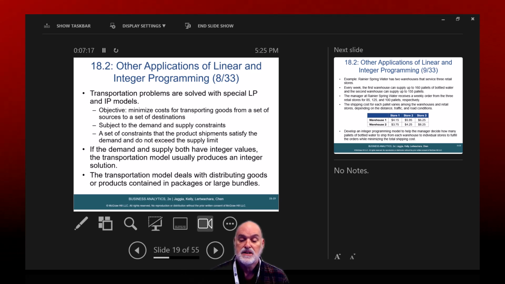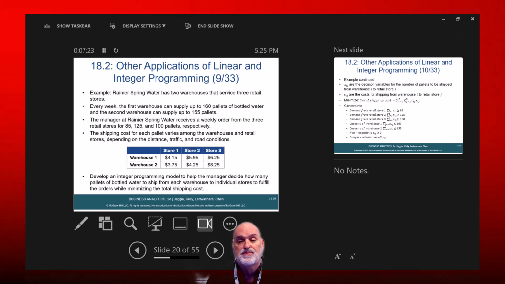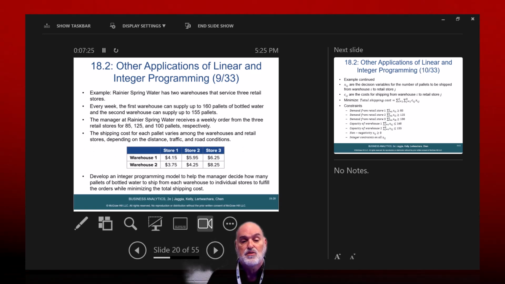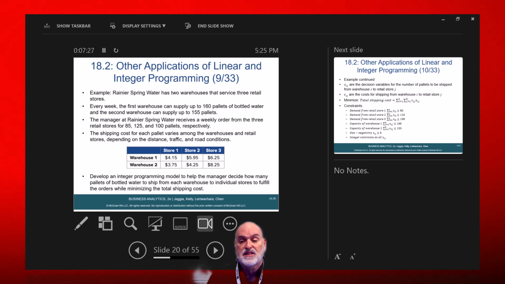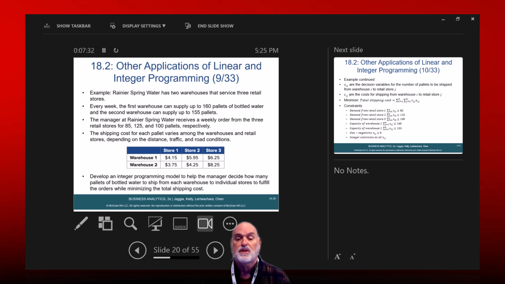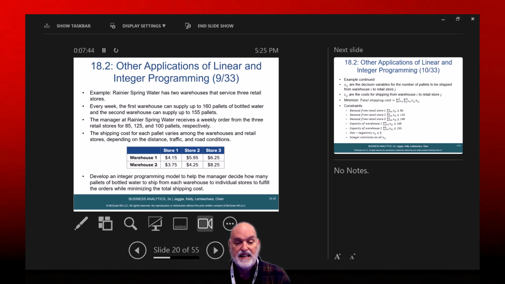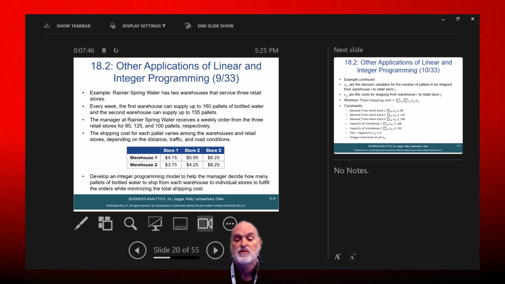The transportation model deals with distributing goods or products contained in packages or large bundles. Example: Rainier Spring Water has 2 warehouses that service 3 retail stores. Every week, the first warehouse can supply up to 160 pallets of bottled water, and the second warehouse can supply up to 155 pallets. The manager at Rainier Spring Water receives a weekly order from the 3 retail stores for $85, $125, and $100 respectively.